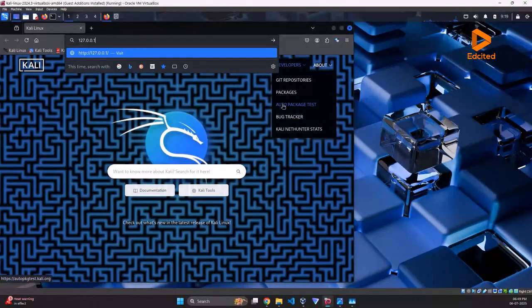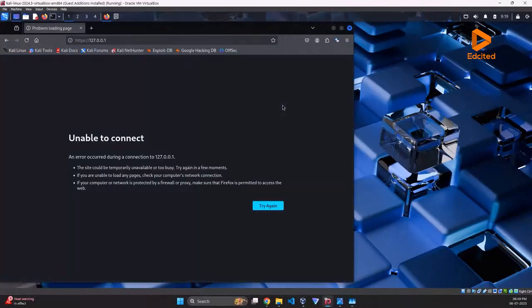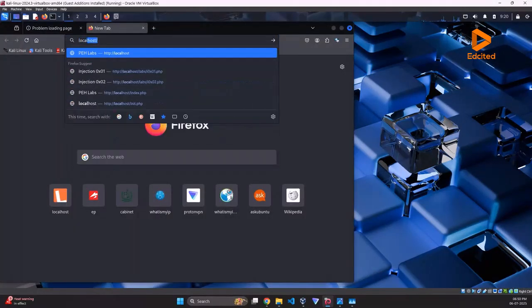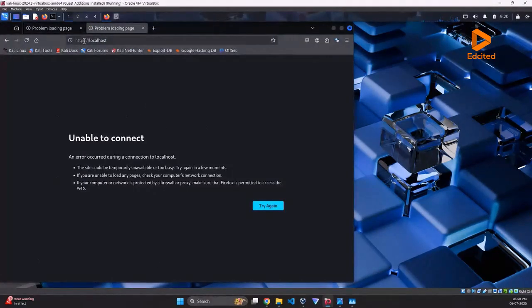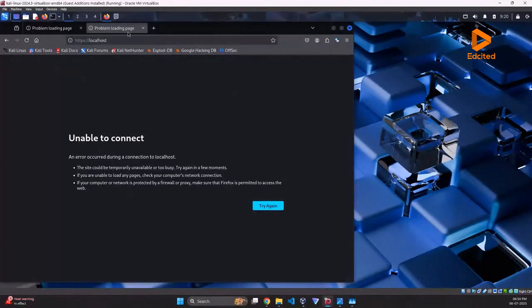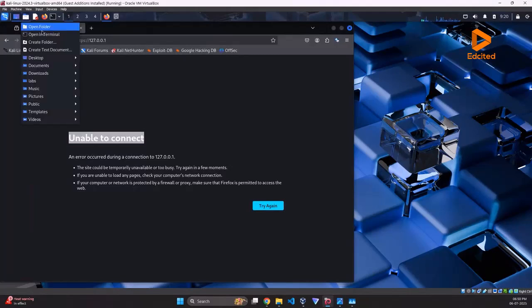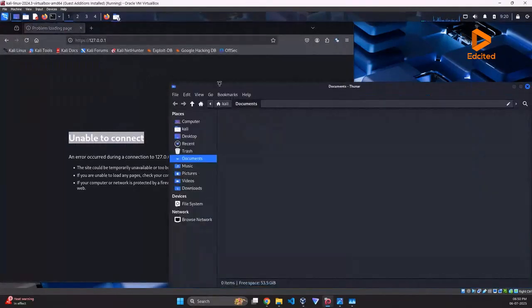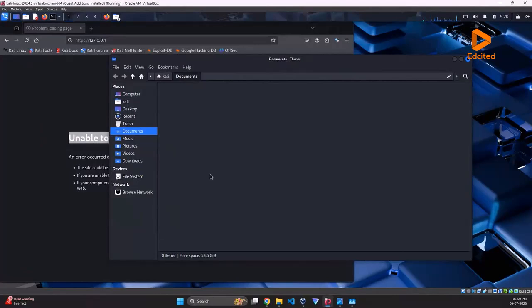So if I just hit http://127.0.0.1 and press enter, you see it says unable to connect. The same thing if I do it on localhost, it would not connect, whether it is HTTPS that runs on port 443 or HTTP that runs on port 80. Now what if I want to run an HTTP server? There are multiple ways to do it. Like I said, you can run an Apache server, you can run a Tomcat server, something like that. But if you don't want to do any of them, then let's do something like this.